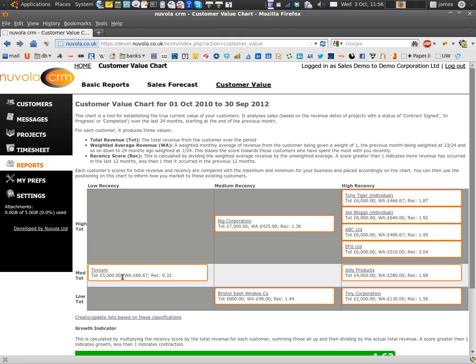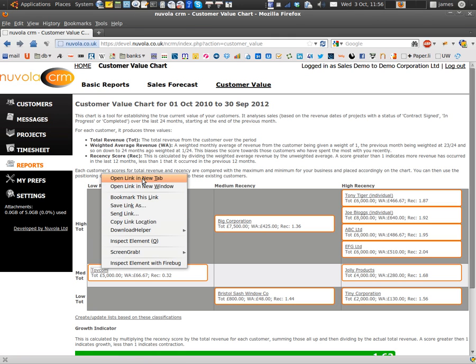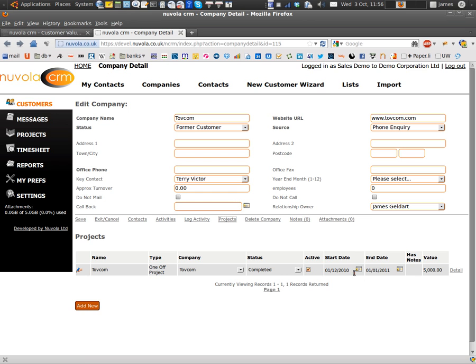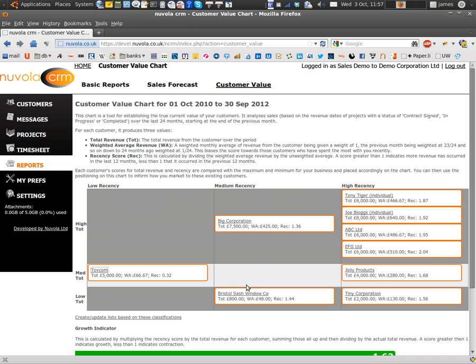And we look back here, we've got a customer who spent £5,000 with us, and so sits in the medium level of total revenue, but this was all quite a long time ago, and so that's got a score of 0.32. If I right click and open that in a new tab and look at the projects for this customer, we see that this was completed at the end of 2011 and started in fact in 2010, so this was a while ago.